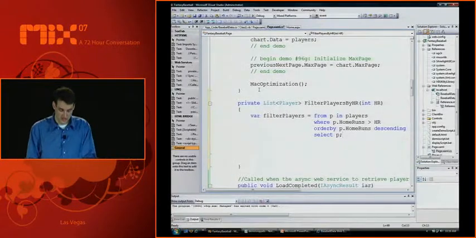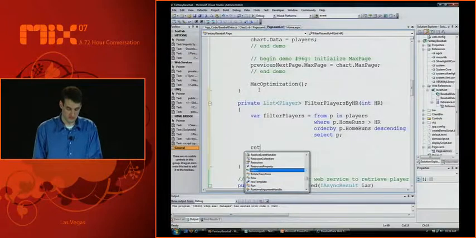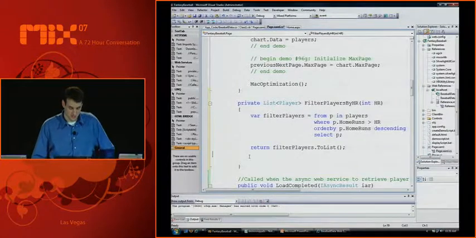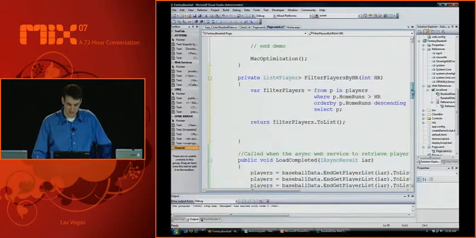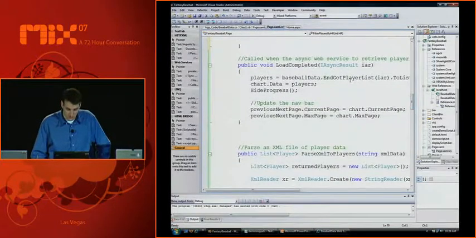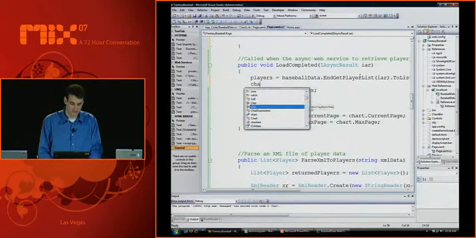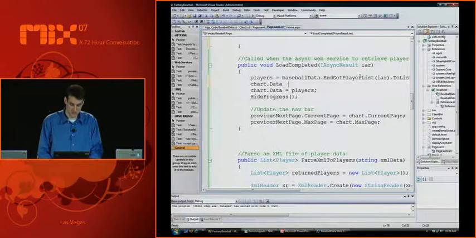And then all I got to do is say return this filtered players, and we'll just convert this to our list. There we go. So now to call this, let's just go ahead and test this function out once. So in our load completed event, once we just got back all the players, we'll just call chart.data equals filtered players by home run, and let's say 40 home runs.